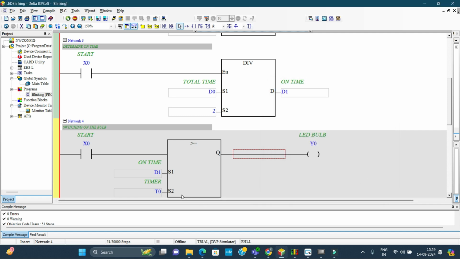And then the source, on time. Remember this on time we have here, I'm going to put it here because this is where the time for the bulb to be on is stored. And then I compare with what? I compare with what the timer is counting.